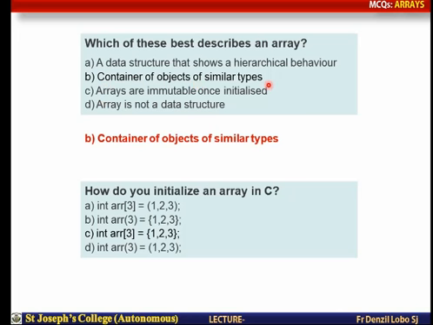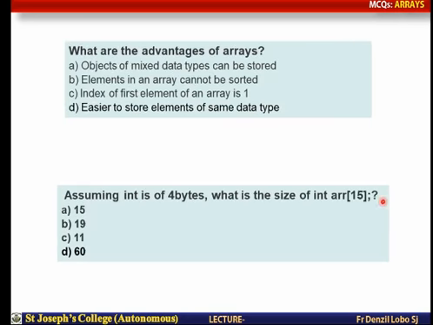If it's integer, integer, float, float, character, character. Please remember that. How do you initialize an array in C? There are 4 options given. Check which is the correct one. Naturally, C is the correct one. Square brackets. You need not mention 3, but we are mentioning 3. And here have curly brackets 1, 2, 3. So A[0] is going to be 1, A[1] is equal to 2, and A[2] is equal to 3.